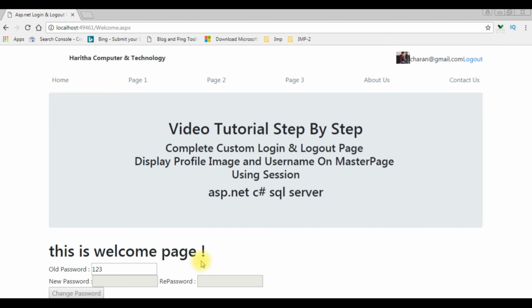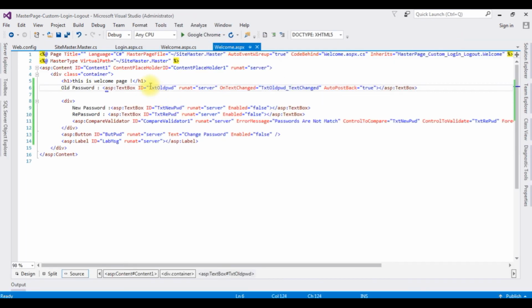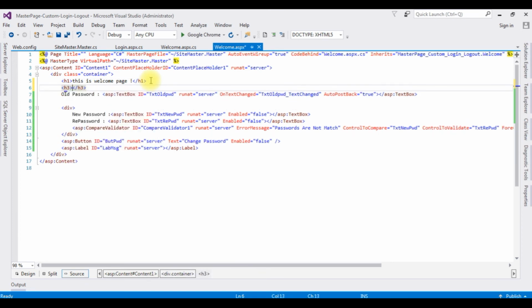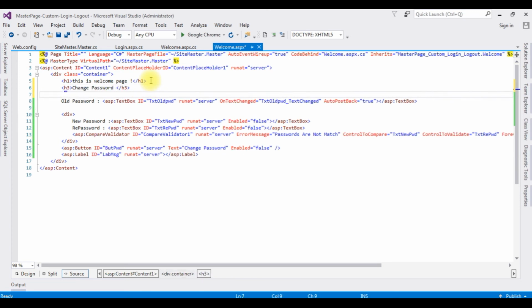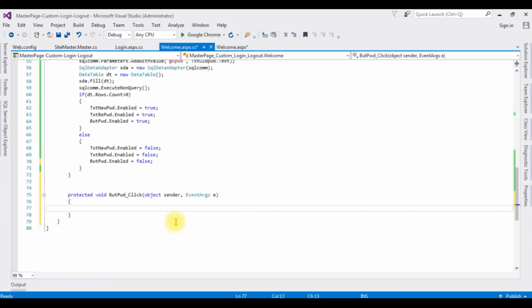Now the last part is we change the password with a button click event. Let's get back to the coding part. We'll finish the rest of the code. I'm stop debugging. In the welcome.aspx page, after h1 I'm adding h3 tag, change password, horizontal line. Go to design mode, double click the change password button, and here we got the button click event.